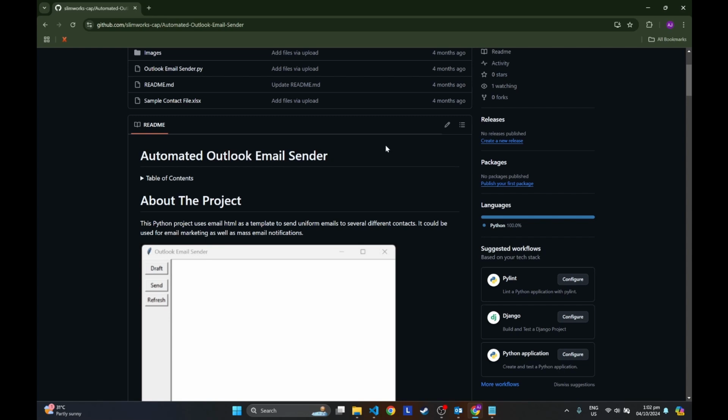So, what exactly is the Automated Outlook Email Sender? Well, in a nutshell, it's a Python script that goes through an Excel sheet that has a list of email addresses and sends a uniform email to each and every email address in that list of contacts. That's what it does, in a nutshell.